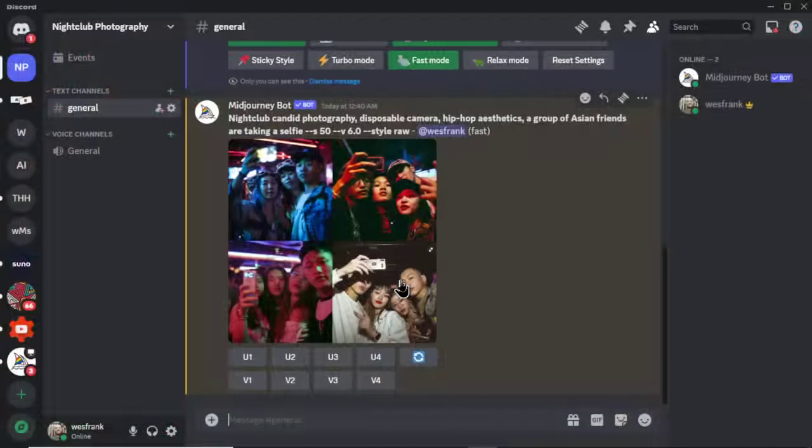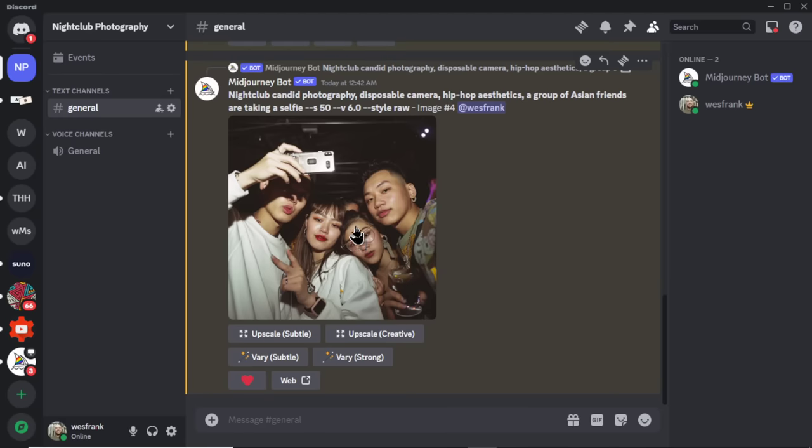If we find a picture we like, we're going to use these buttons down here. U4 means to upscale the 4th image. I'm going to click this. It's going to make it bigger. I can now right click, save image to my computer.